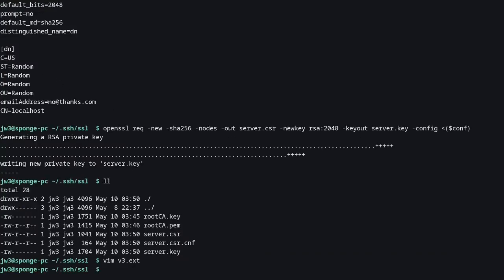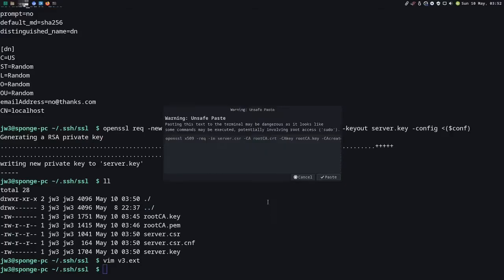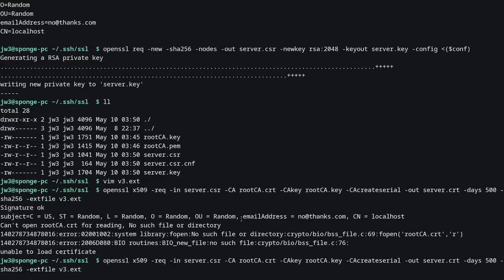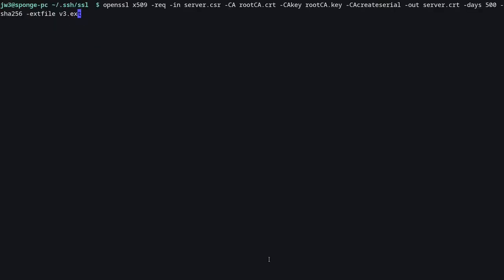And now we can actually use our CSR to get a certificate, to get our actual SSL certificate, what we've been chasing after this whole entire time, with all this verbose SSL stuff. So we're going to paste in one more command. Oh, and my apologies. That didn't work because we were looking for a root CA CRT file. Let's go ahead and clean this up. So just give me 1 second here.